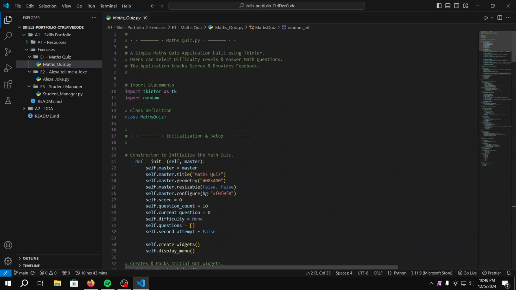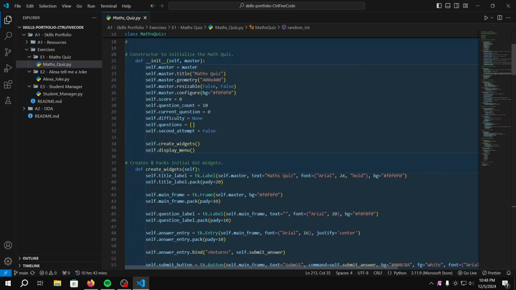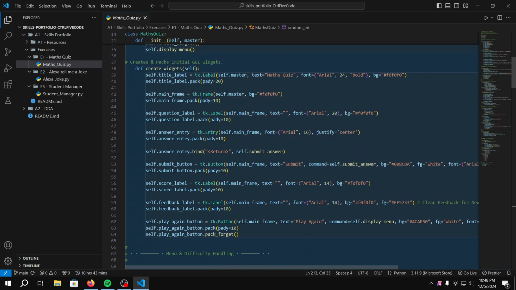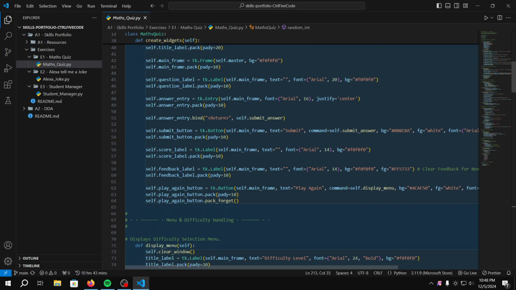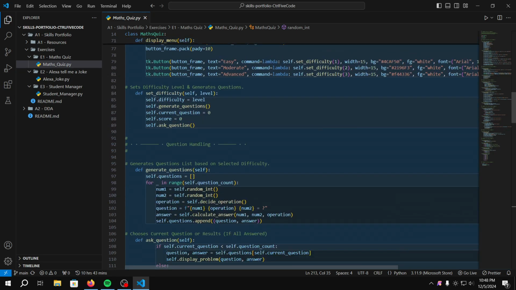As for the code, while looking quite daunting, it's actually quite basic. We start off with initializing the GUI. Then we create and pack all the widgets into it, that being the title, the frame, all the 3 buttons, and so on. This is the difficulty handling and menu handling. Here's where we have the initial difficulty. So the difficulty level text, the 3 buttons, and then the generation of questions based on the difficulty, that being the difficulties easy, moderate, and advanced.